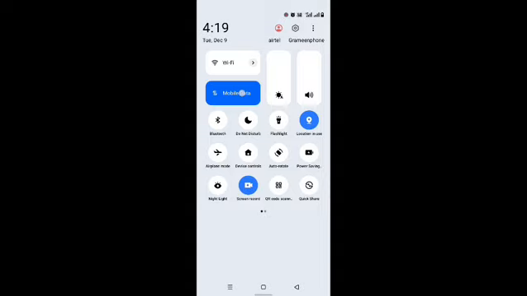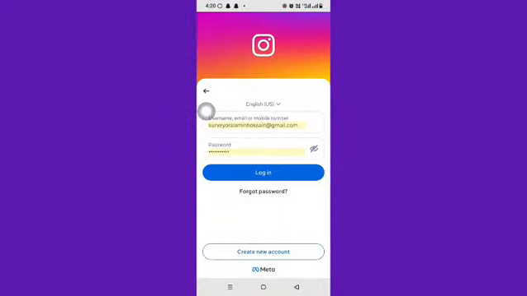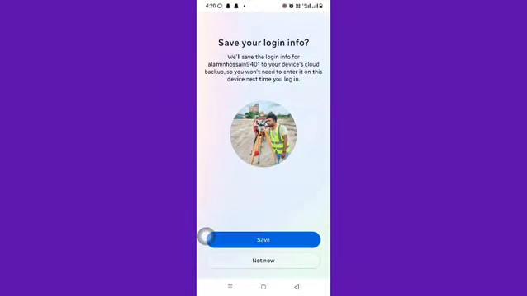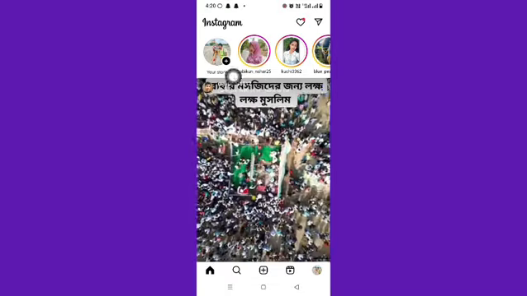At last, check your internet connection. After checking your internet connection, then try to log in to your Instagram account. You can see, hopefully, it solves your problem.